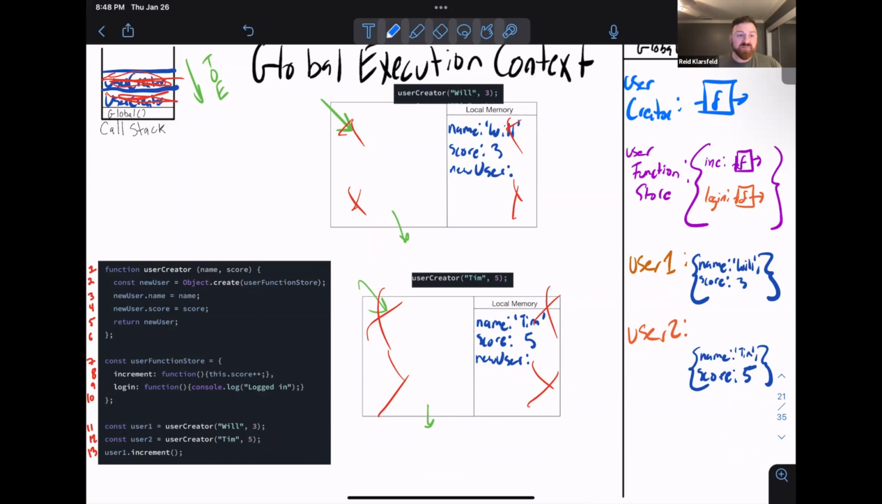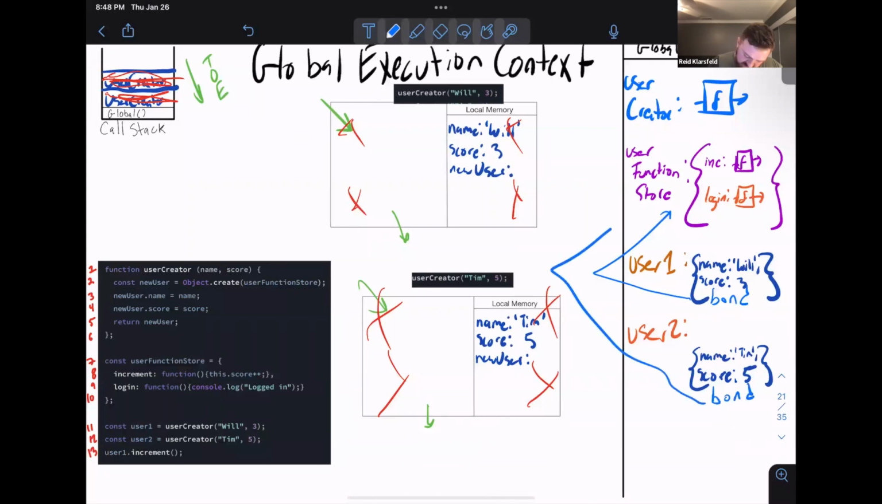So remember, I get this object back on line 2 because object.create always returns a new object. But this is a special object because this object had its bond set to user function store. We see that on line 2. We passed user function store, that object, into create. So the object that was returned from object.create had its bond set to user function store.